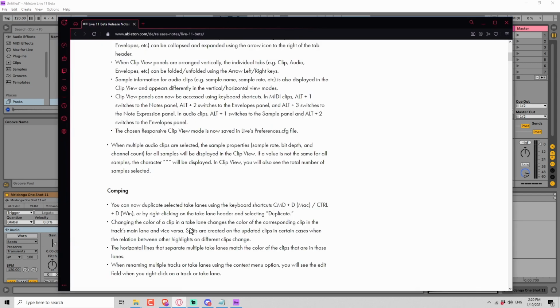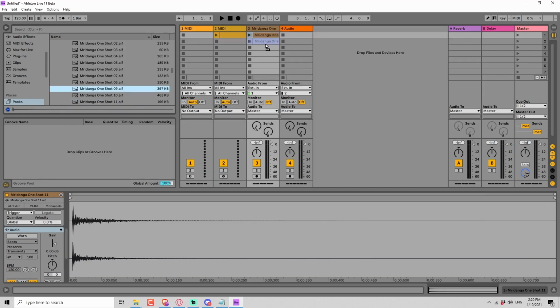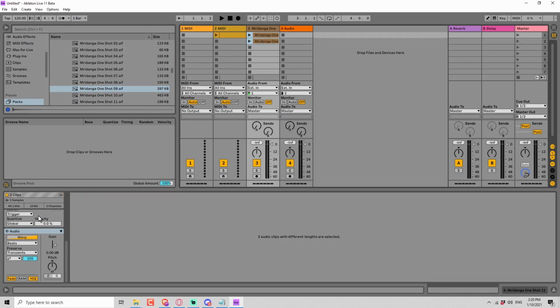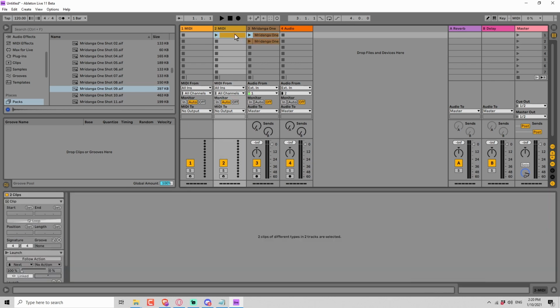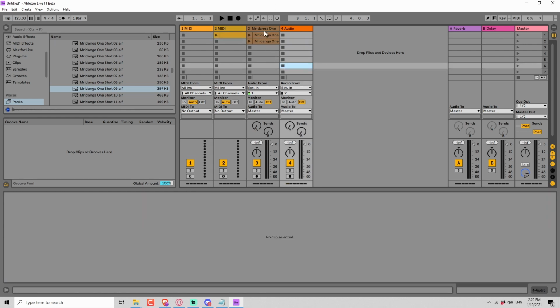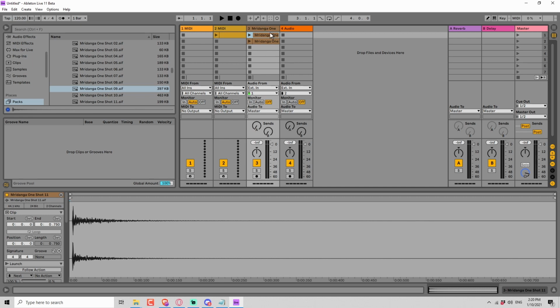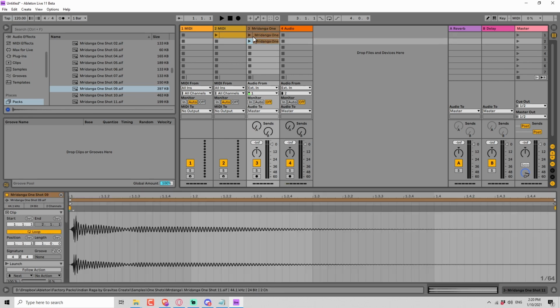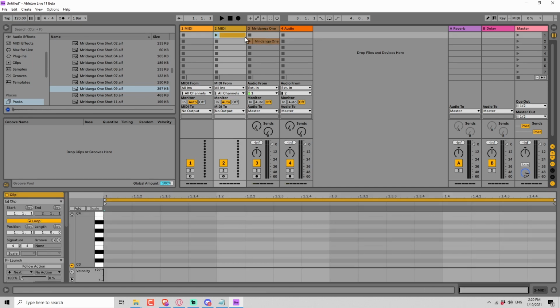Okay, that's cool. When multiple audio clips are selected, the sample properties, sample rate and so on, for all samples will display in the clip view. If a value is not the same, we'll get an asterisk or a wildcard. Let's just try that to check it out. Okay, so same. What if we select an audio clip and a MIDI clip? Okay, so it's only giving us our clip and warp options. Well, that's neat. That's just a little workflow enhancement. I want to check out these new devices here.